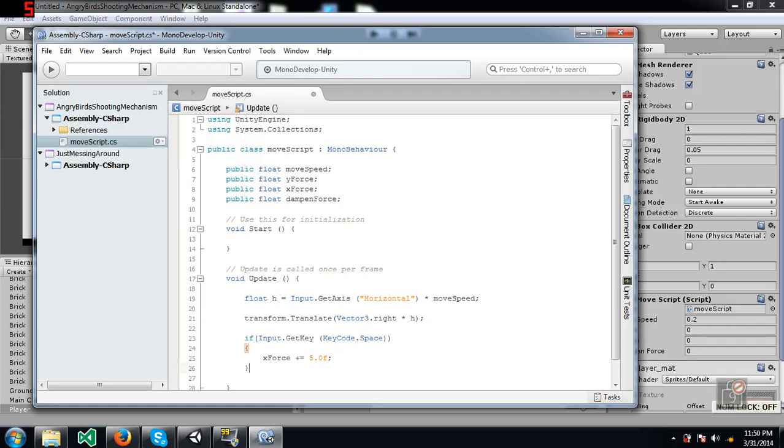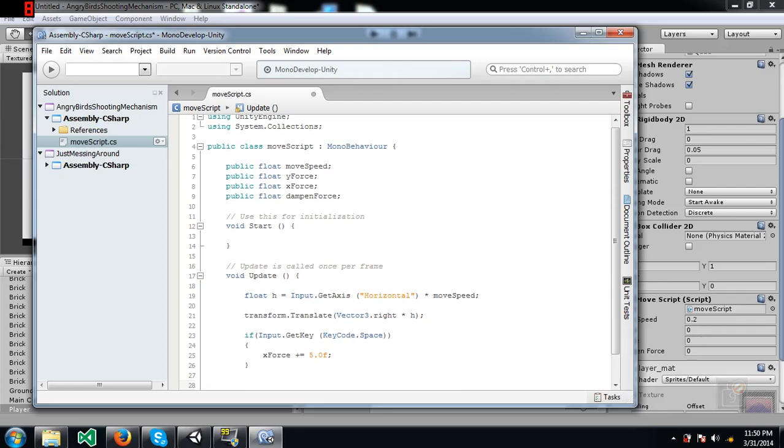Okay, so now we have created an if statement that is going to increase the force. It's going to increase the value of xForce by 5 for as long as you keep your finger on the spacebar. Now what we want is that as soon as the spacebar is released, the player will be shot forward, or whatever object it is, it's going to be shot forward.